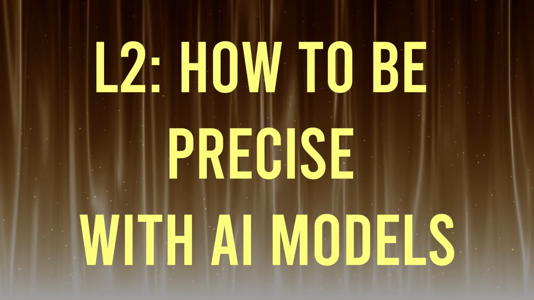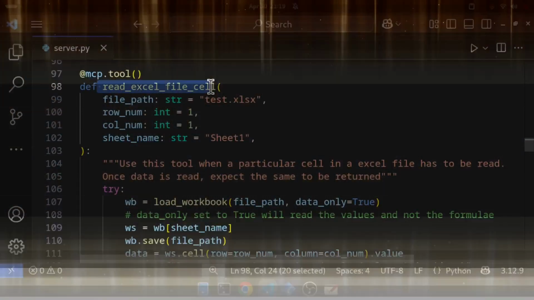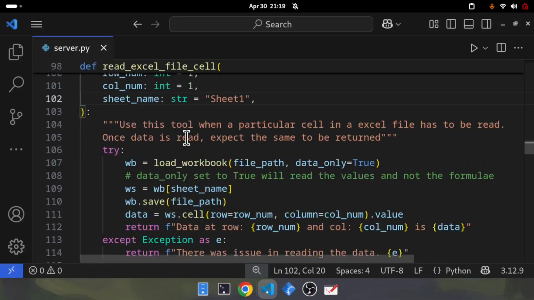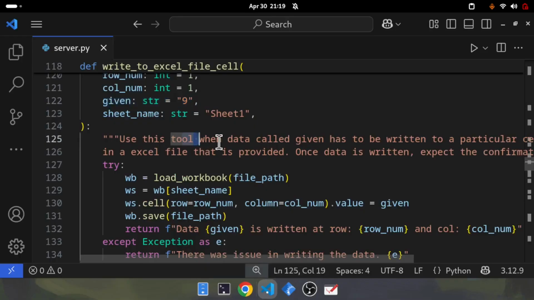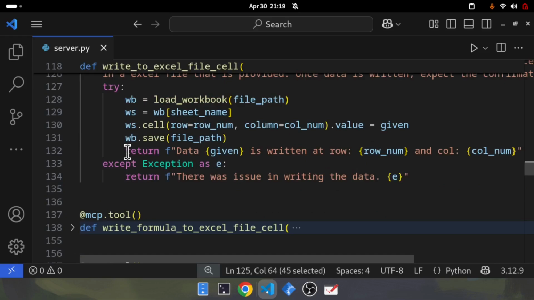Create, read and delete operations on an Excel sheet involve precision. The read cell tool has the row and col arguments, which help in precisely reading the cell data. What is more important is the return statement, which informs the model about this row and col value. When it comes to writing to a cell, the user will provide a value, but even that has a default value to avoid errors.